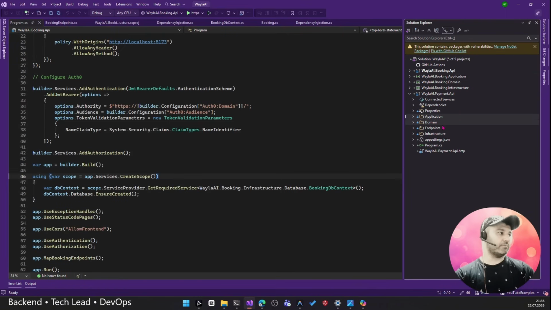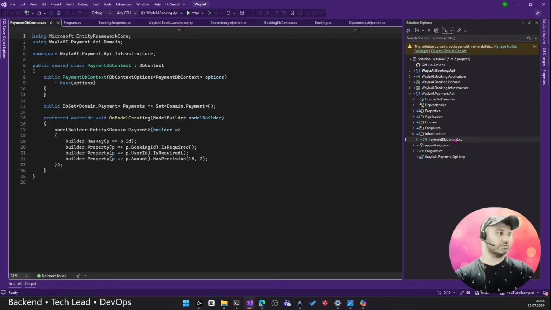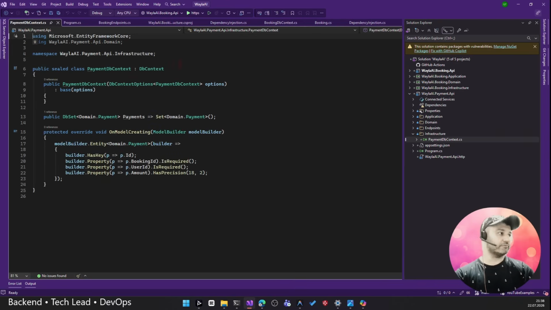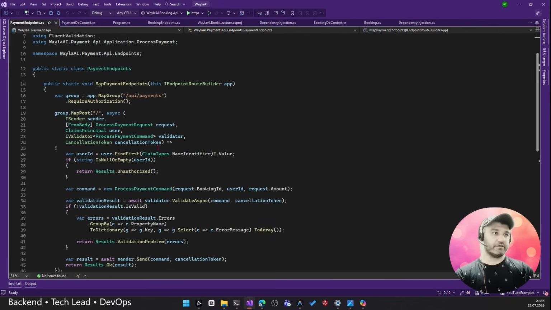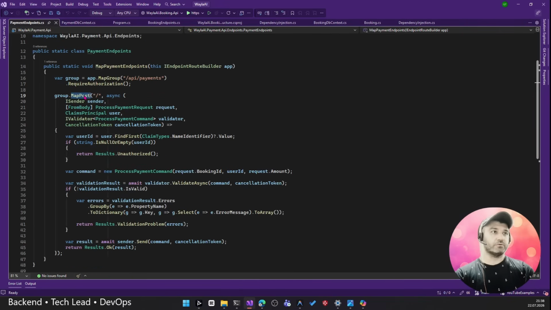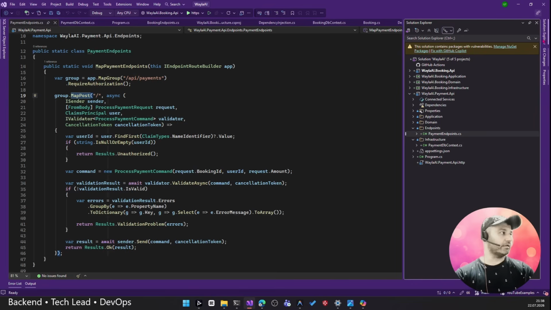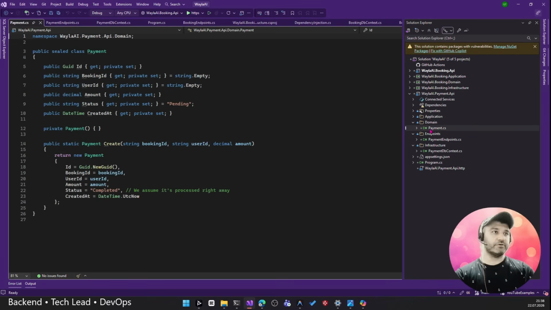So we have application, domain, endpoints, and infrastructure. Let's take a look at the configuration. Everything here is fine. Okay, let's see the endpoints. I have a get and I have, I believe, the post. No, sorry, I have only the post, which is fine. It's okay, I like it. The domain is very easy. I have a few fields.